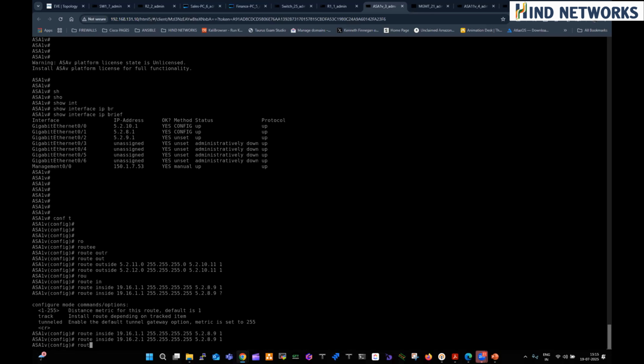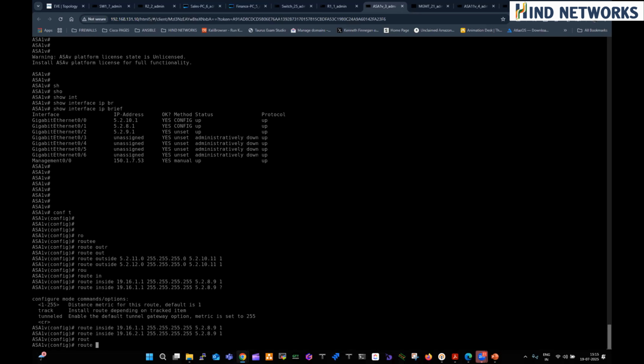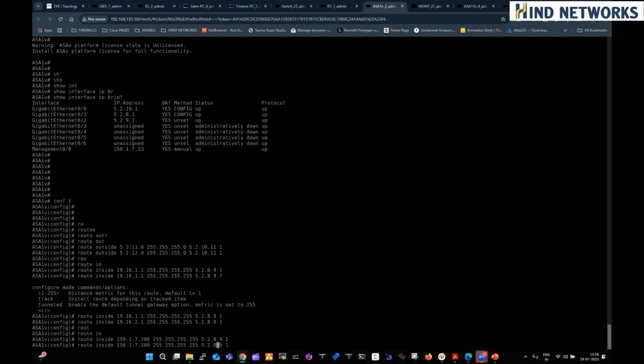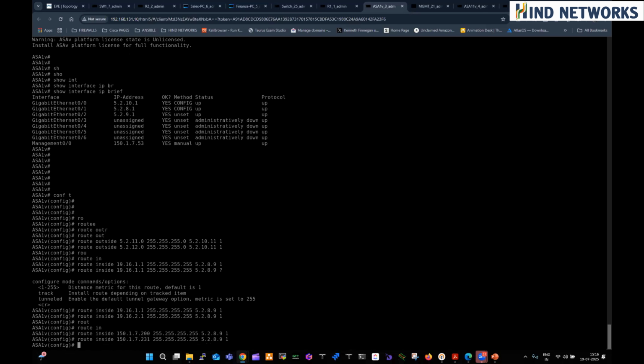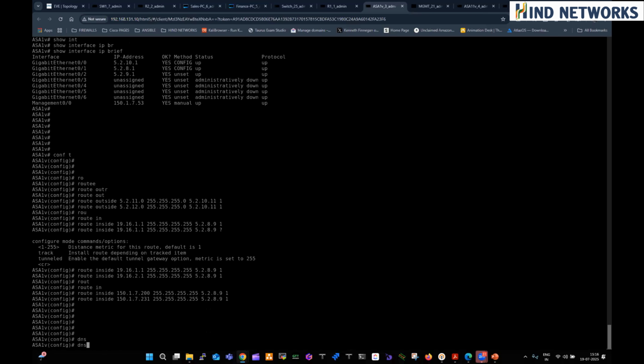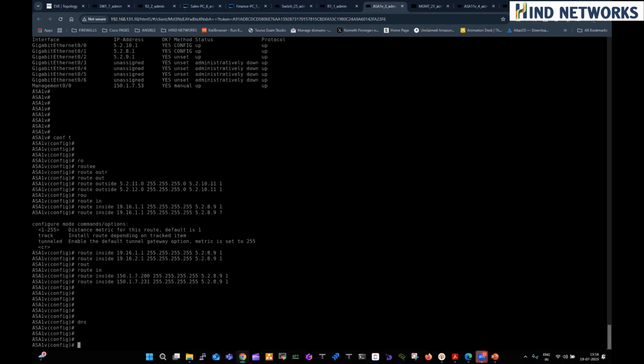The last route is for management. So basically, the management route inside: 150.17.7.1.7.200 255.255.255.255 on 5.2.8.91. Same for 231. Only these should be allowed on the firewalls, nothing else. And I think for the DNS lookup, we've already added the configurations. So we're going to be done with this.